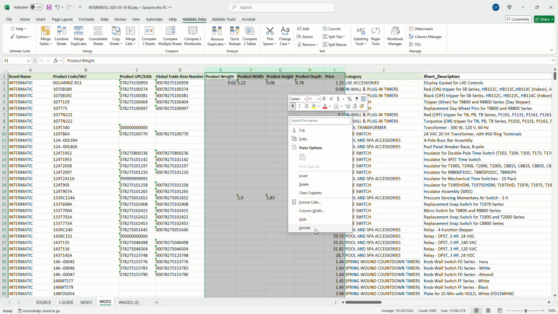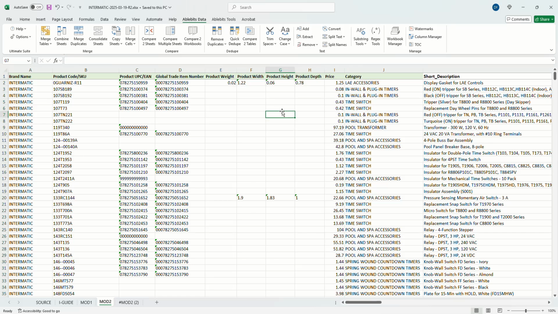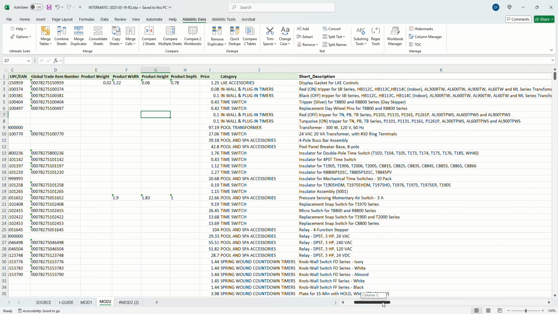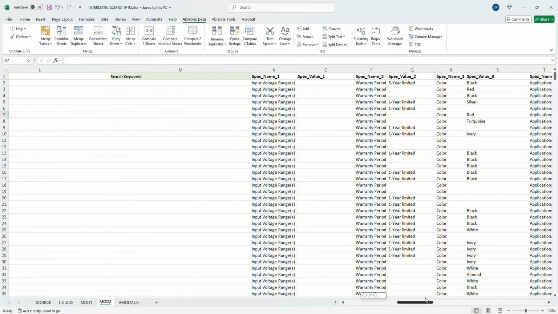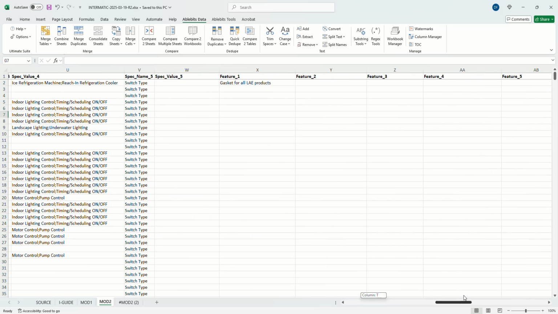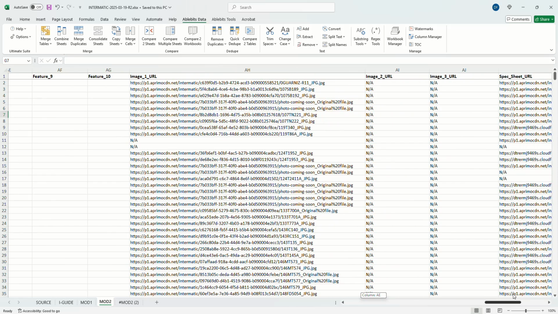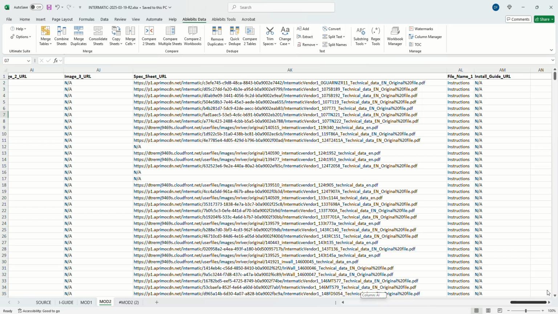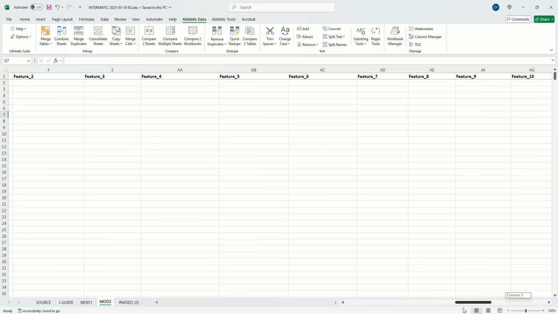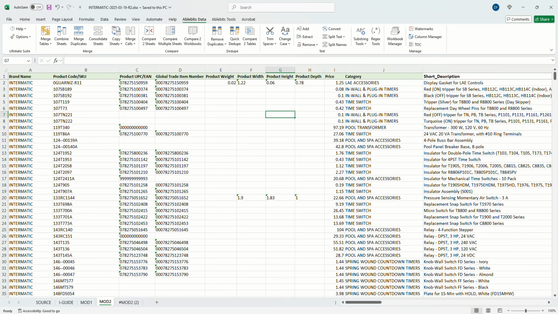Sometimes we may hide these columns to make it easier to scan around and do searches. Be careful that you unhide everything when you go to do the final import steps, or else you're going to end up with gibberish. Okay, categorization, descriptive information, specs and features that will wind up in the description, the image URLs, the spec sheet and install guide URLs. Okay, so that's the standard format that we would expect to see for Mod 2, and so that completes the process.